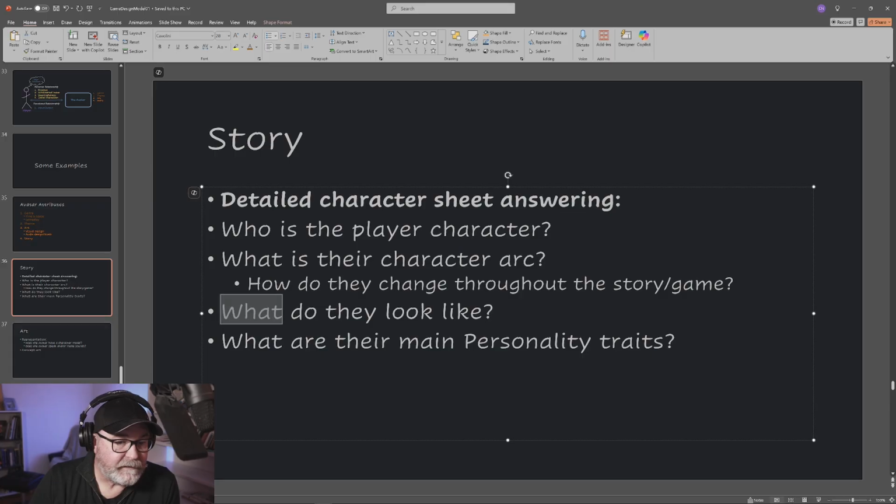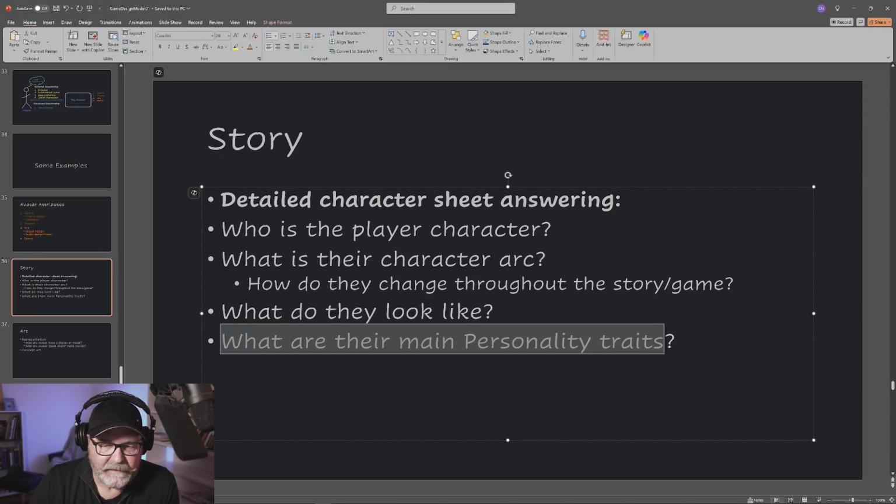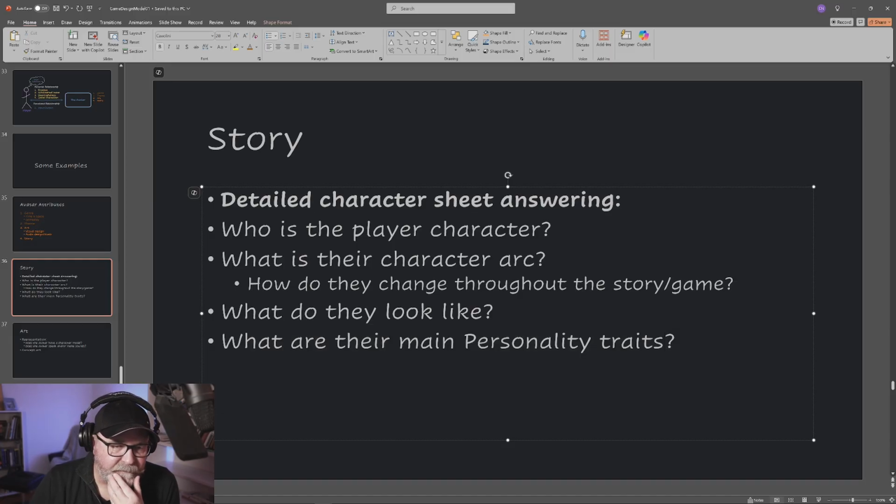What do they look like? This is a very good question. We spoke about some of this last week. And what are their main personality traits? So you want to have all these things, or more. The more you have, if you hand this to your artist and say, "Hey, I want you to do me some character sheets that might fit this," then you've got something to give them immediately.